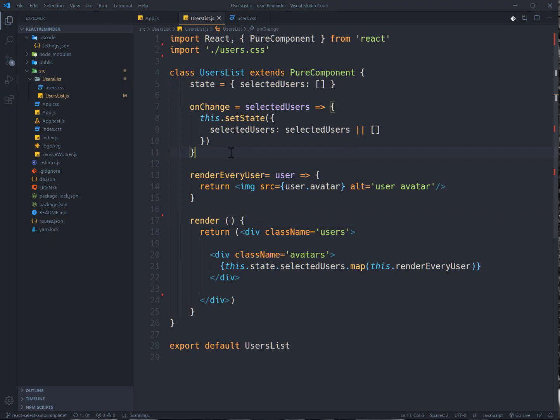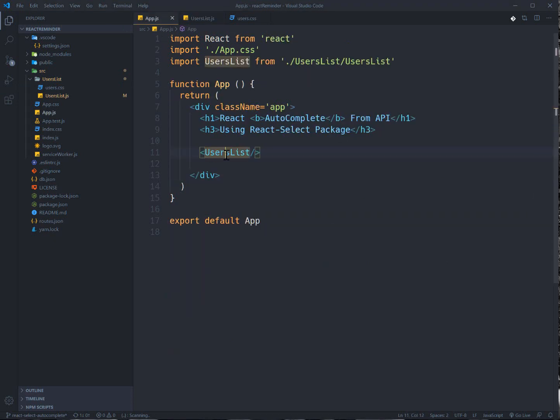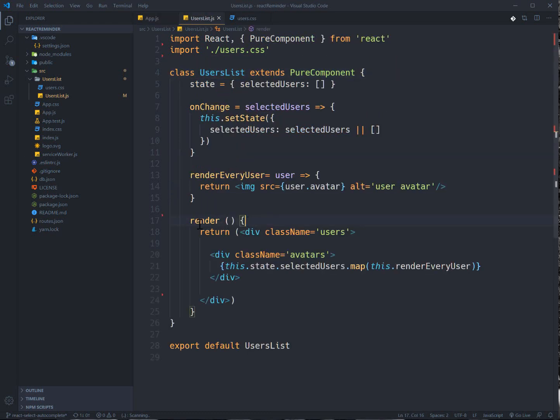Here I have a clear project. I just have a component inside my app.js file, and here you can see I have a render function which renders the selected users state, and it has a map to render every item located inside this array, and if the user has avatars, it will render them to our page. And here I have another function, onChange, that we're going to use. It will accept selected users from the React Select input, and then set it to the state if it has a value. But if it doesn't have a value, it just sets an empty array to the selected users.